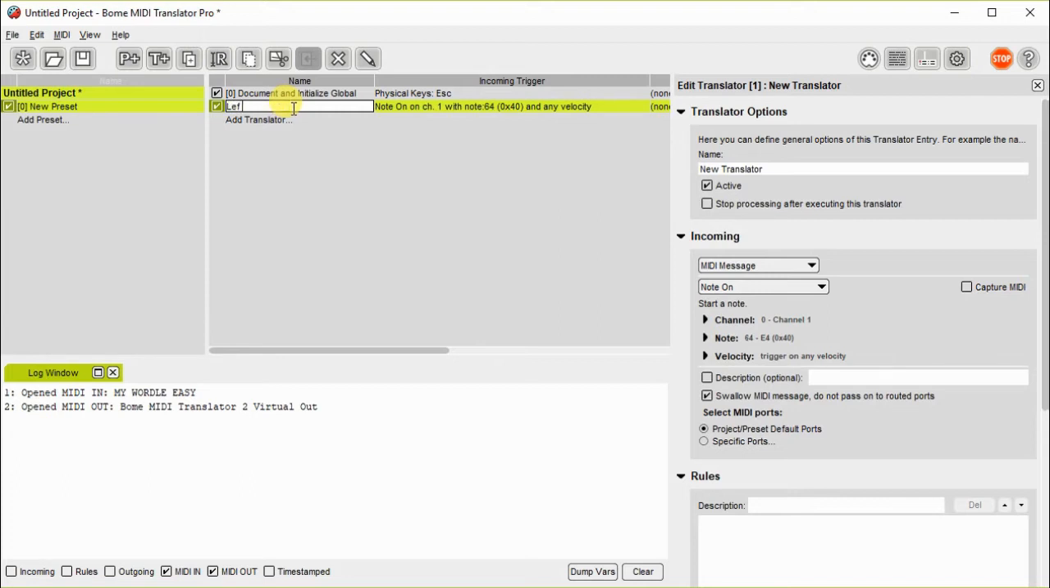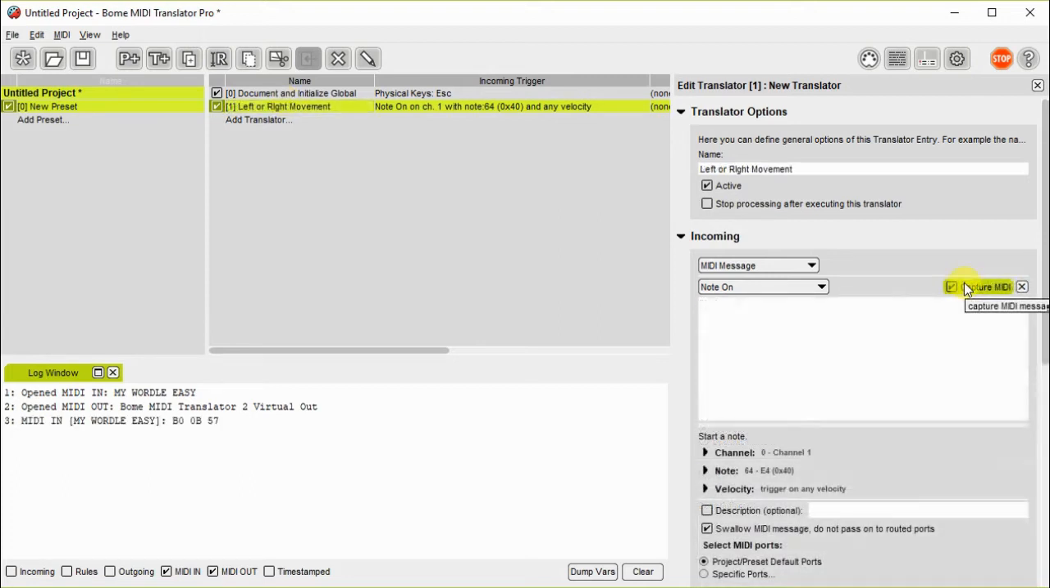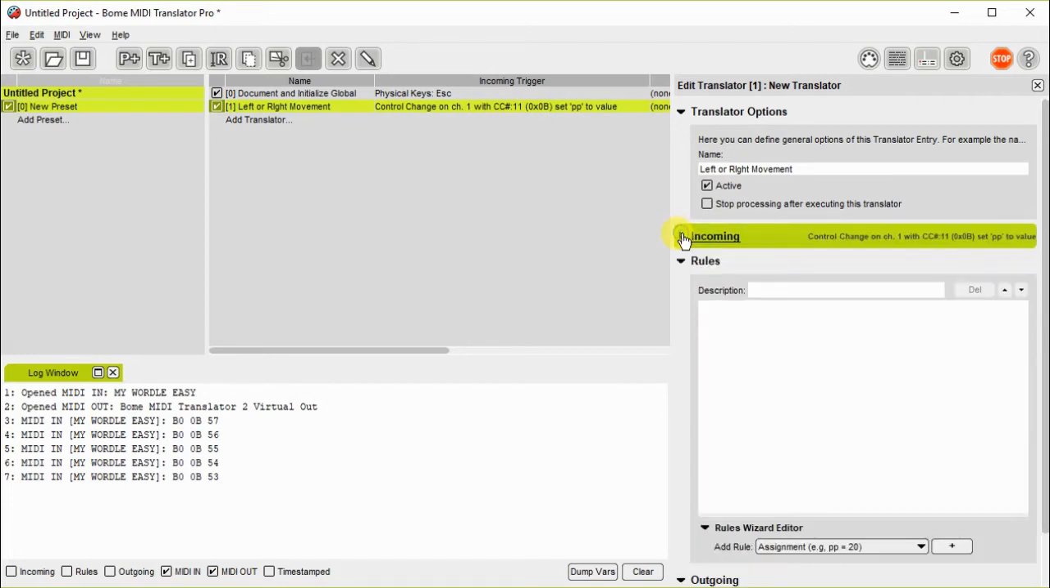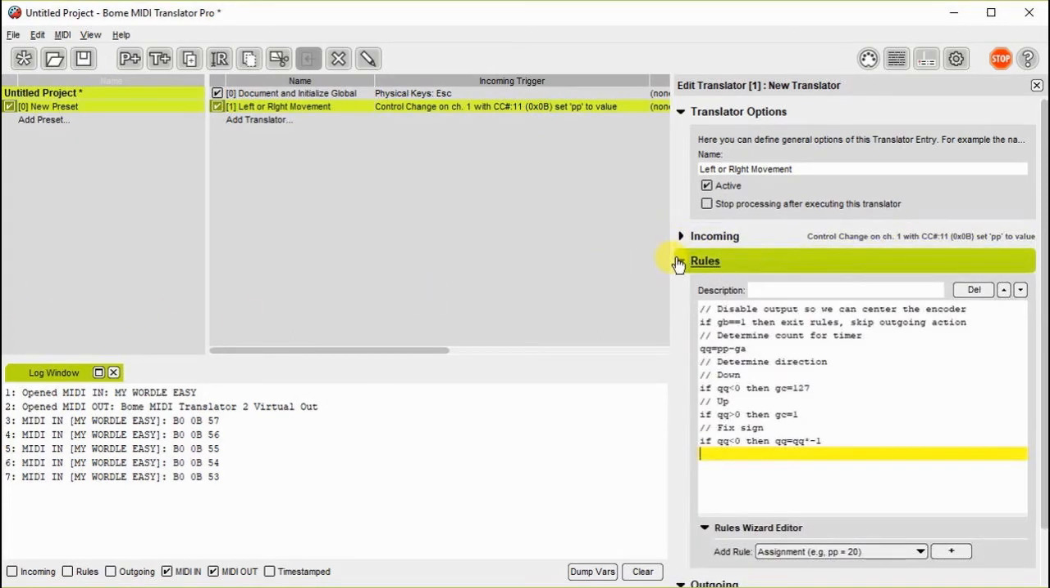Now we'll create a translator to handle the incoming value. The quickest way to get the input value you want is to turn on the capture feature of MIDI Translator Pro and just click the value of the incoming value that you're looking for. Let's go over an explanation of the rules.